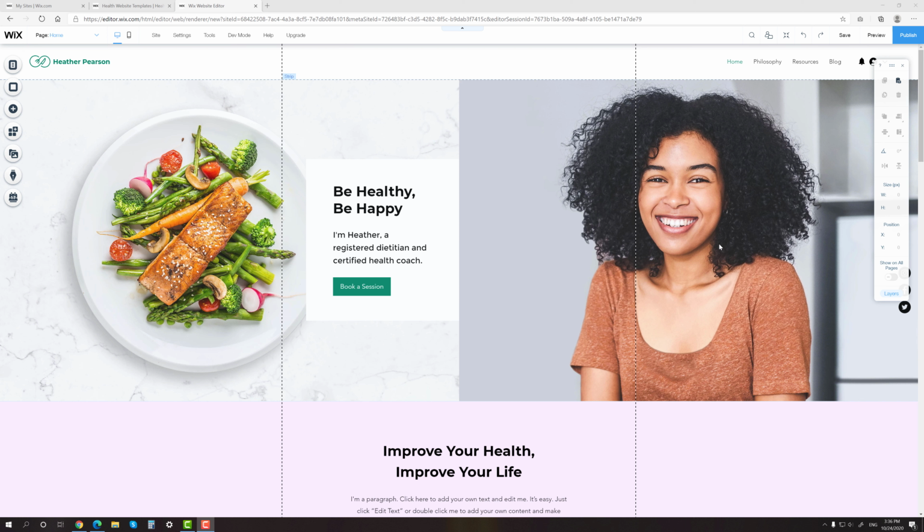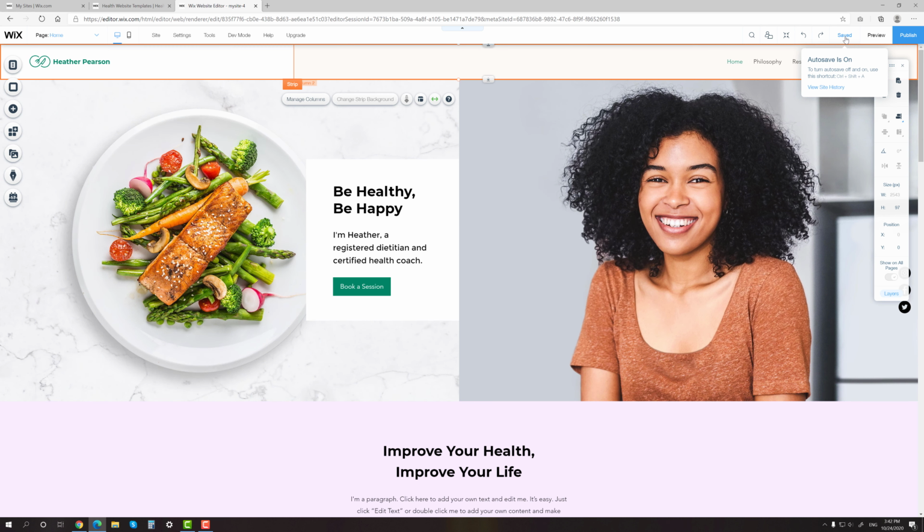Another crucial thing that I would like to mention on the top bar for now is the Save button. Autosave is turned on by default in Wix, but it doesn't always work well, so it's better to save changes manually. You can find the Save button in the upper right corner.